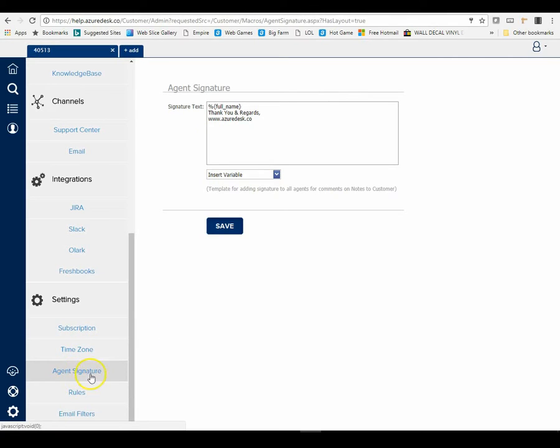Next, we have the agent signature form. In here, you can create a signature text that will accompany all your responses back to the customer. We have predefined variables that you can use, like full name, last name, or email, and this will get inserted every time you respond back to your customers.